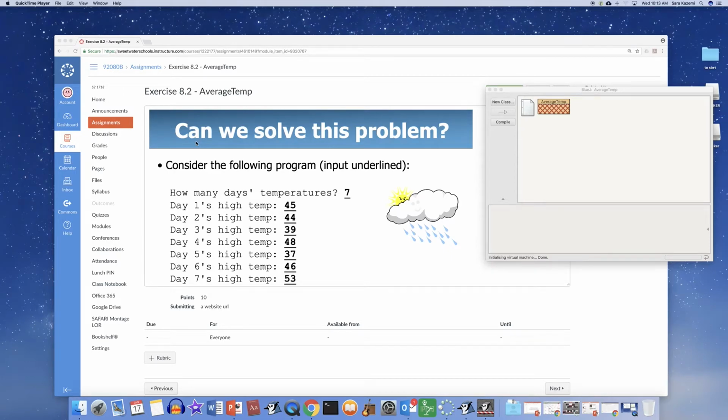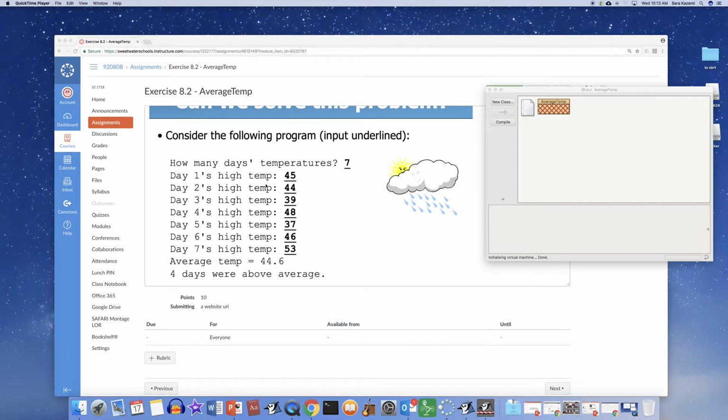Okay, this is Exercise 8.2, AverageTemp. So we're asked, can we solve this problem? Consider the following program with the input underlined. So it looks like we want our program to prompt the user how many days' temperatures they would like to input. They put in an integer, a whole number value. So 7 in this example.